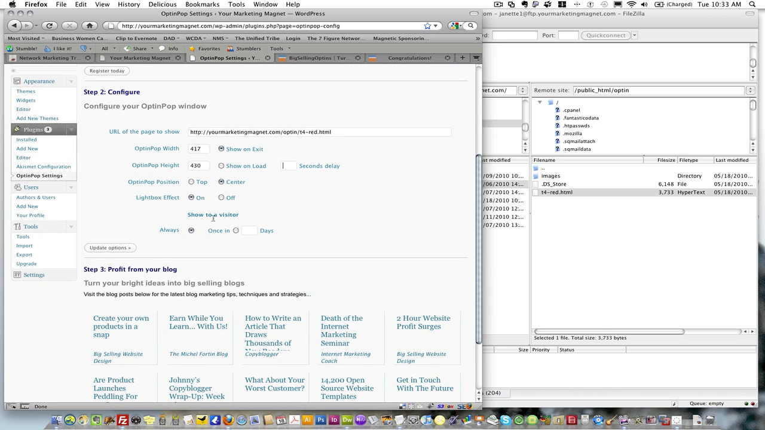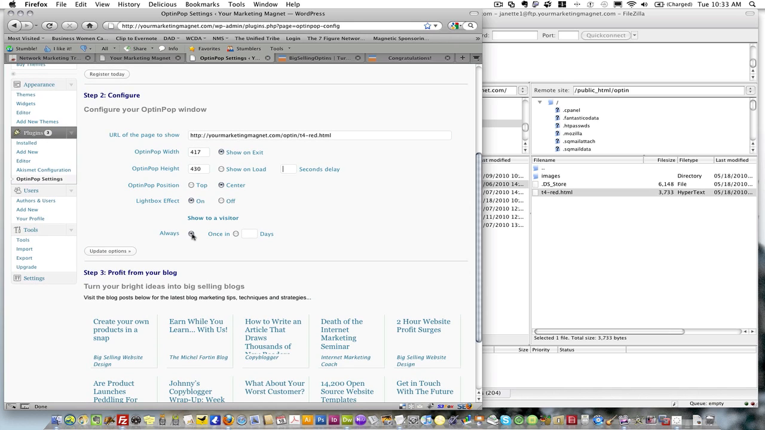And then whether you want to show it to your visitor only once or always. And I choose always. It's going to show every time they go to exit my page, which most people, when they come to your website, they're only going to exit one time. And if they're coming back multiple times, well, that's great, but it's not going to stop them from doing anything. So I usually select the always option. And then you just click update options. And that's pretty much it.